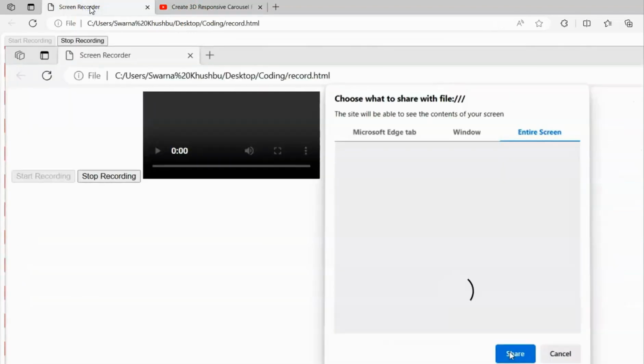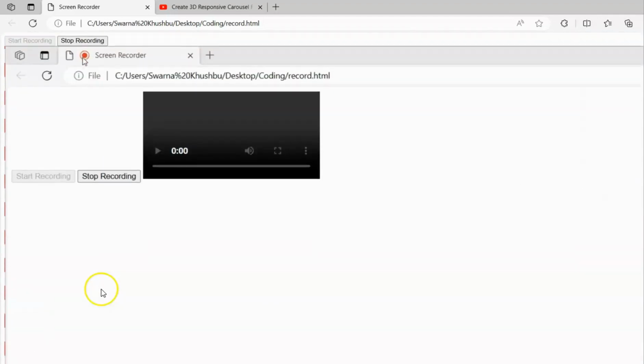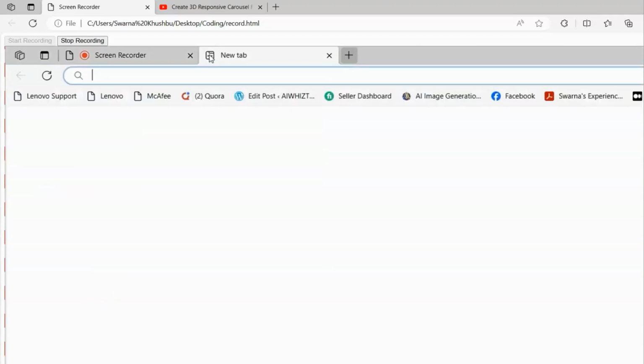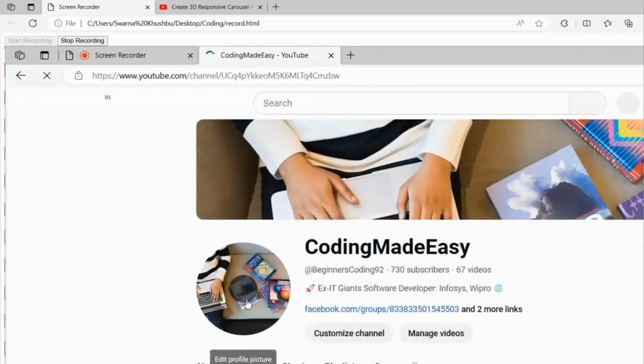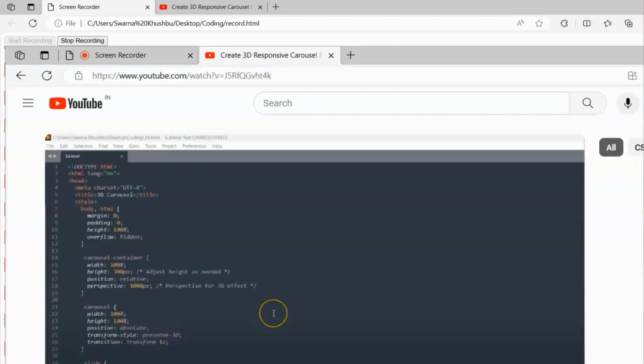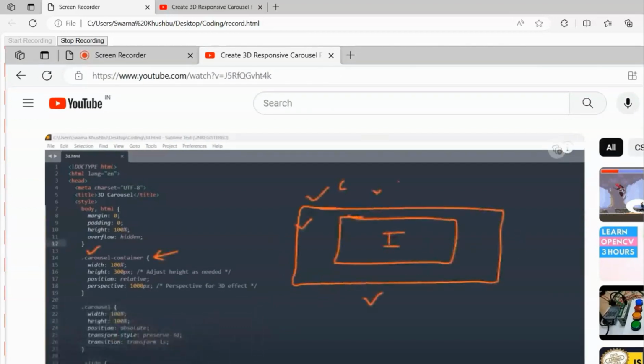Now I move back to where my screen recorder is created, and I try to check if it is working or not. How to see? At the bottom you see there is a play button. I'll click on it and see whether the screen has been recorded or not. Check carefully how it is happening. Look at the cursor. Here we selected the YouTube channel, my channel, and then went to watch a particular video, right? This is how the whole screen got recorded, just with the help of HTML and JavaScript.